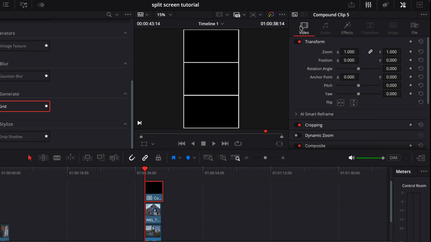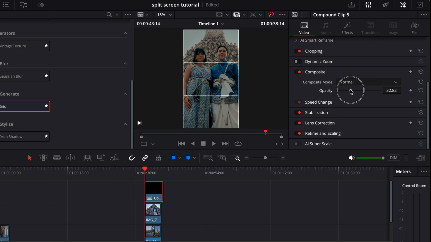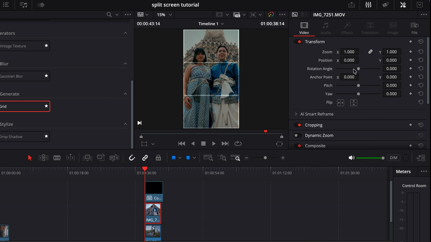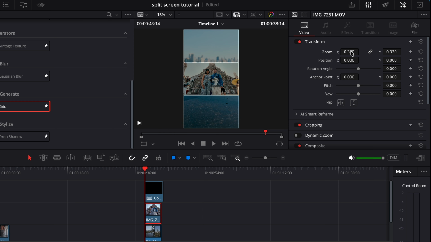Next, we'll just click video, and we're gonna scroll down to the opacity, drop that a little bit so we can see our clip. Next, we'll click our top clip, and in the top right, scroll to where it says transform at the top, and we can adjust the size and the position of it. Looks good. Next, click the second clip and do the same thing.